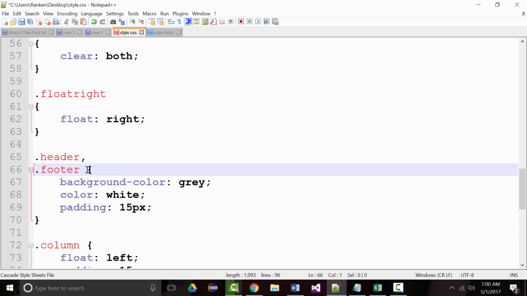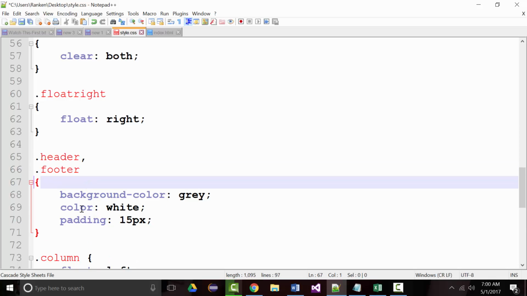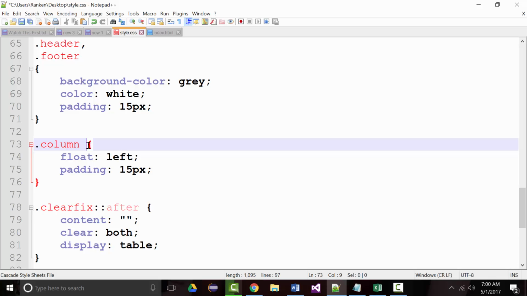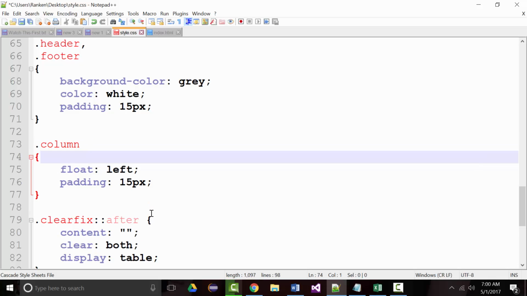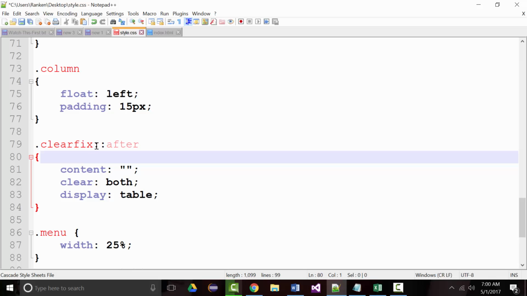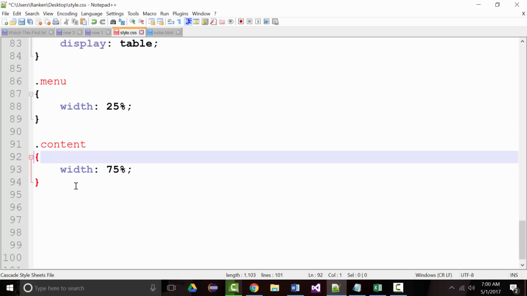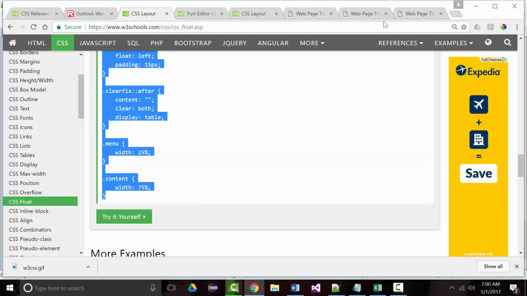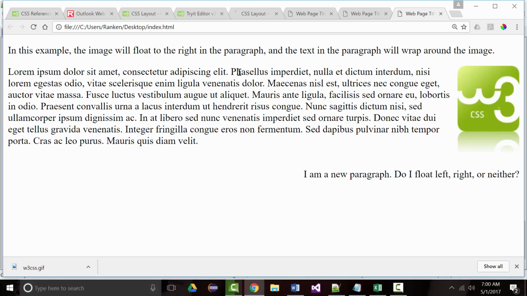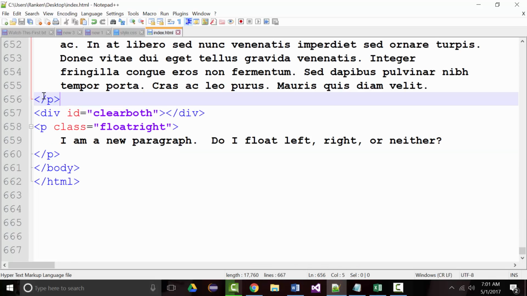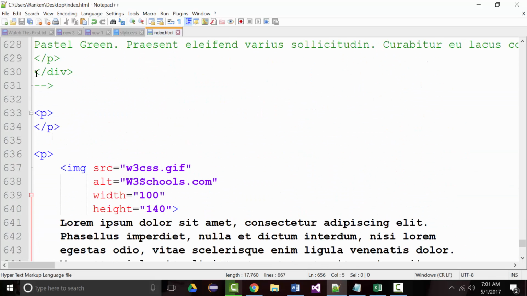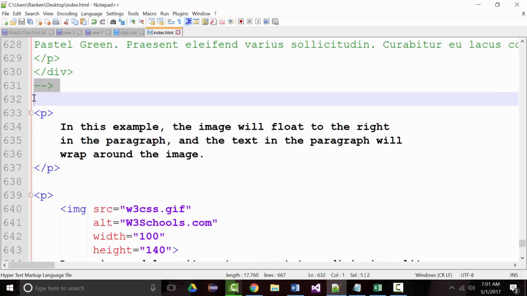So header and footer will both have a background color of gray with white text and 15 pixels of padding. Columns will float to the left with 15 pixels of padding. Clear fix, I don't know if I need both those, but I'll leave it there. I'll have a menu with a width of 25% and content with a width of 75%. All right, now that's not going to make what we've got on the screen look any different because we haven't put any of that stuff in yet. So I can now go in to my file here and again comment out all of this stuff.